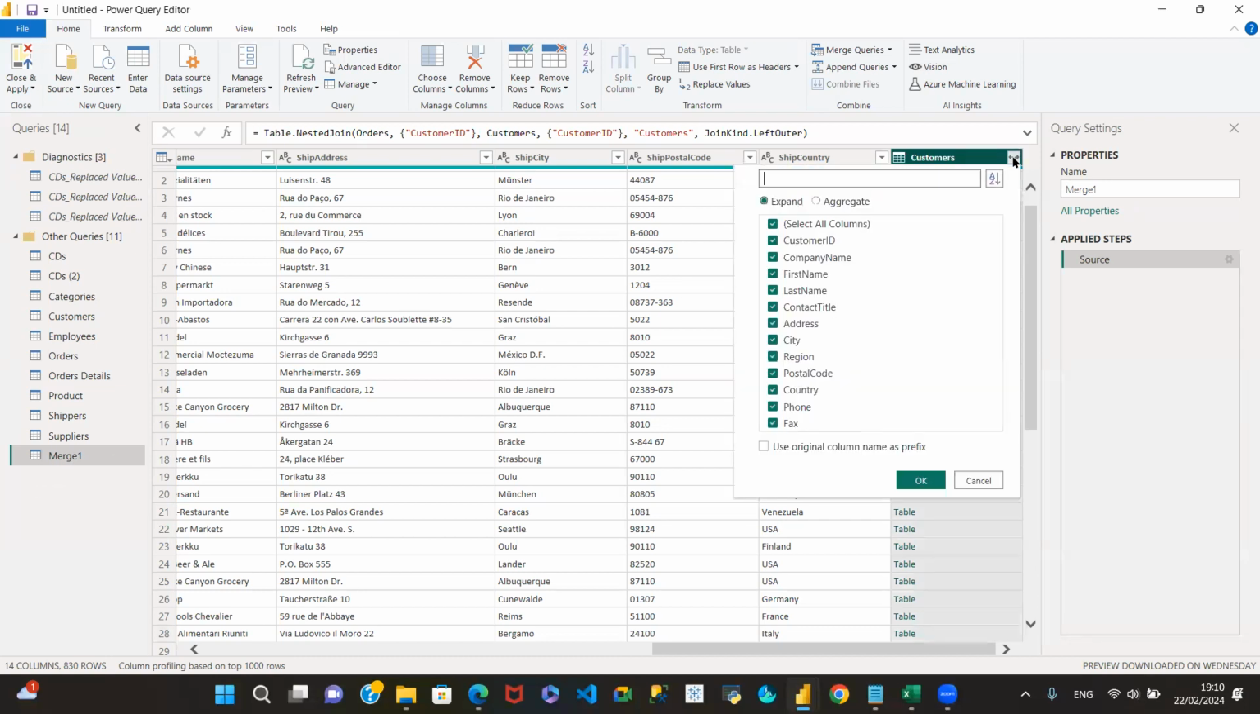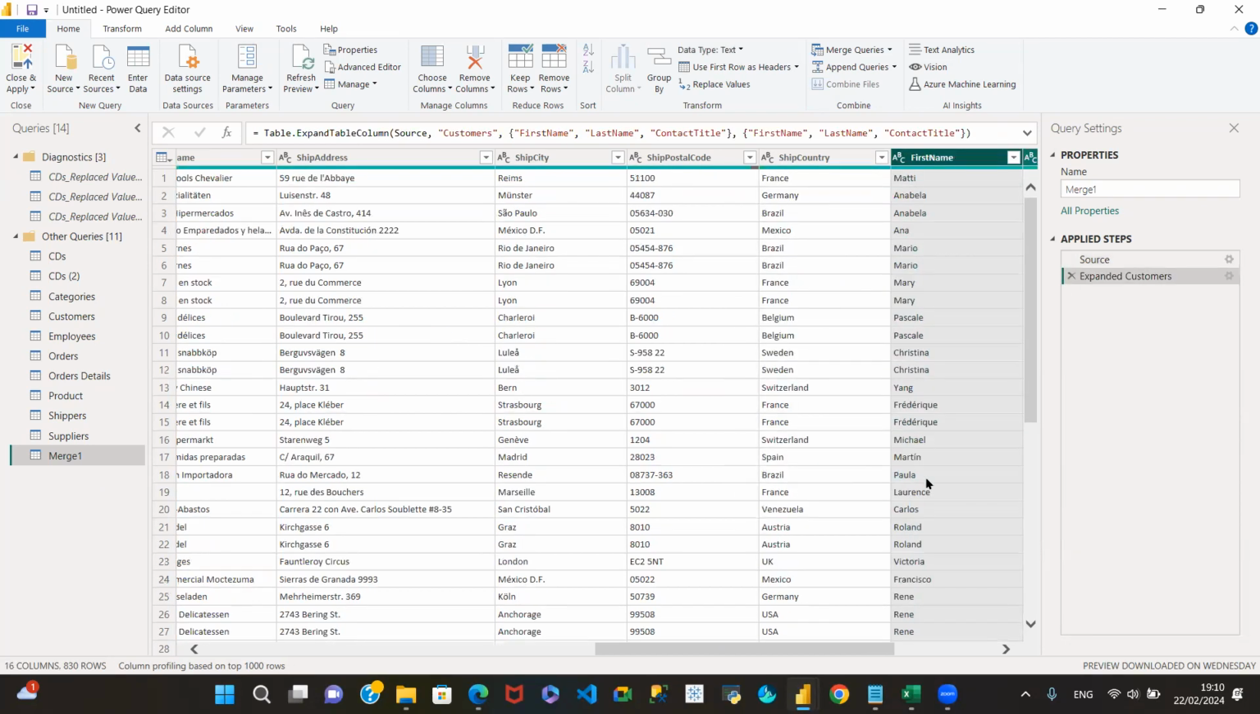If I expand like we did before and pick the ones that I want, all I want is those three, uncheck that and OK. So the difference between those two is that a new query was formed. If that is what you are trying to achieve, then go ahead and do that. But if you don't want that extra load in your work, then the first option is what you need to go for.